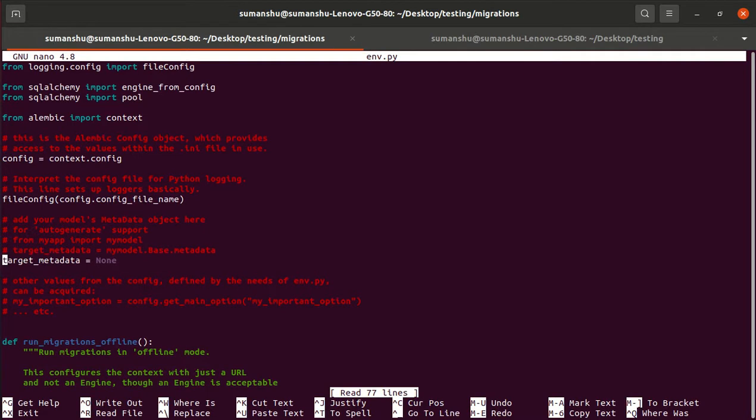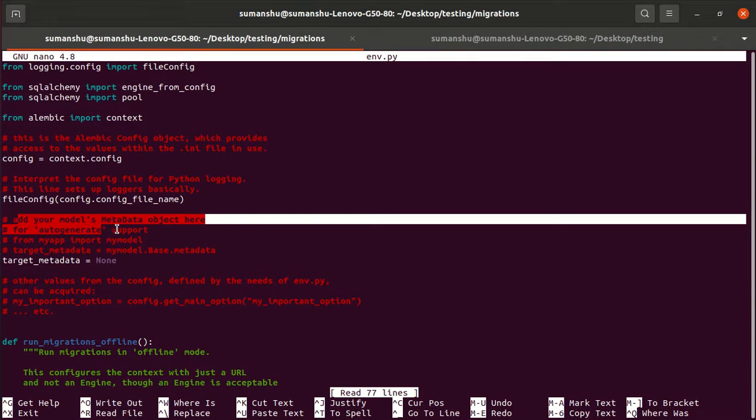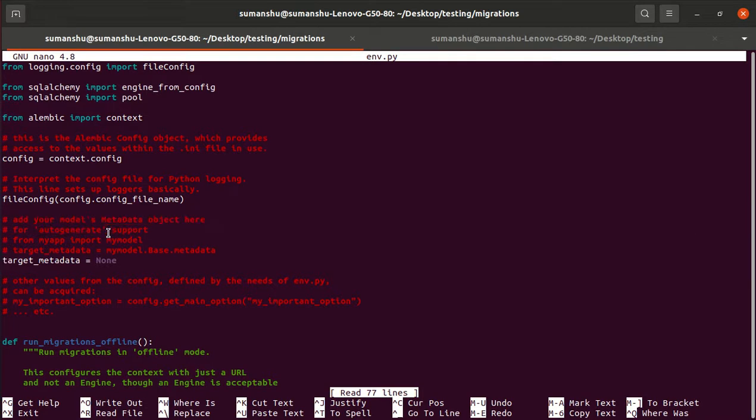So here is the target metadata. They have mentioned that if you want to auto generate the scripts, then we have to update this line. Otherwise, if you are doing it manually, then leave this field as is. So we want to update this file. So how to read the metadata? Base.metadata.